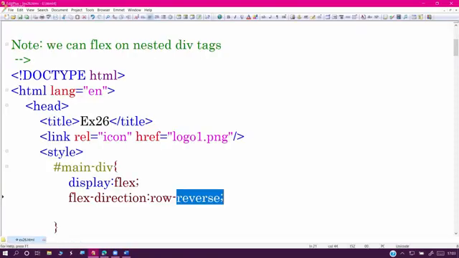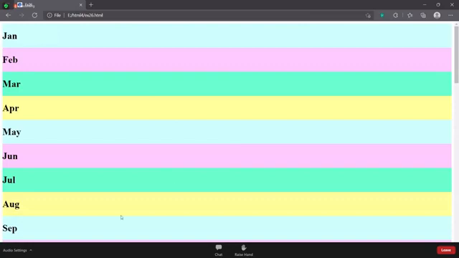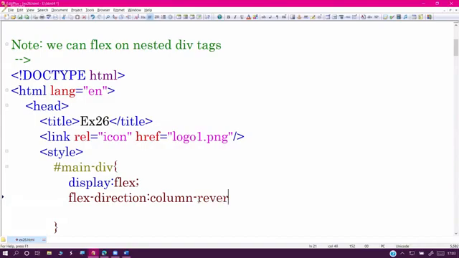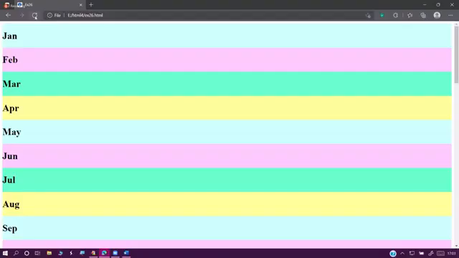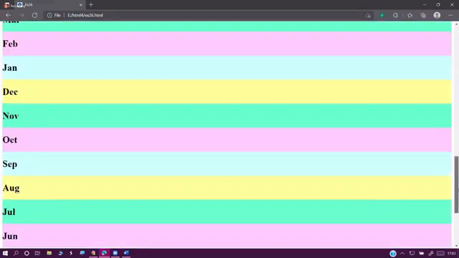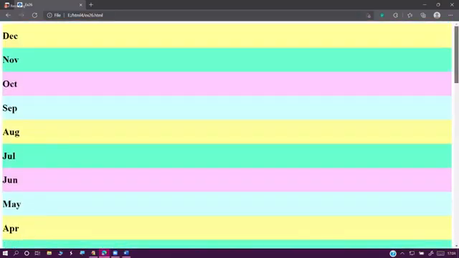Next, again back, I need column. Vertically forming all of this, January to December. Now column-reverse. December onwards it's forming downward, December to January. So row, row-reverse, column, column-reverse: total 4 options. The default option is row, our implicit option is row.